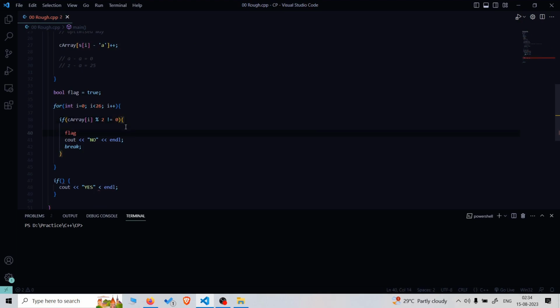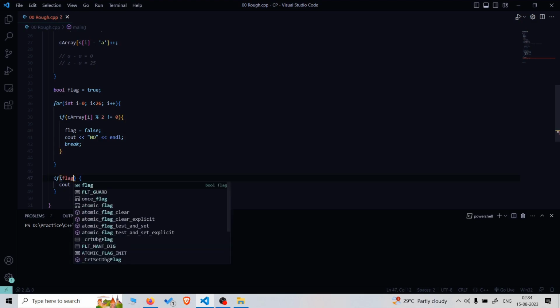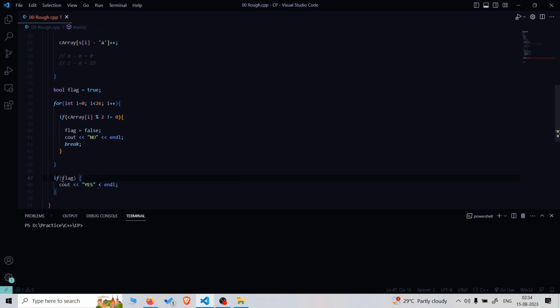So in the event this case is met, then we can just set the value to false, and here we can just type flag. So whenever the flag is true, this condition will execute, and in the event we are getting any odd number, then the flag will change to false, the loop will be broken, and we will print no. So this is the whole code.